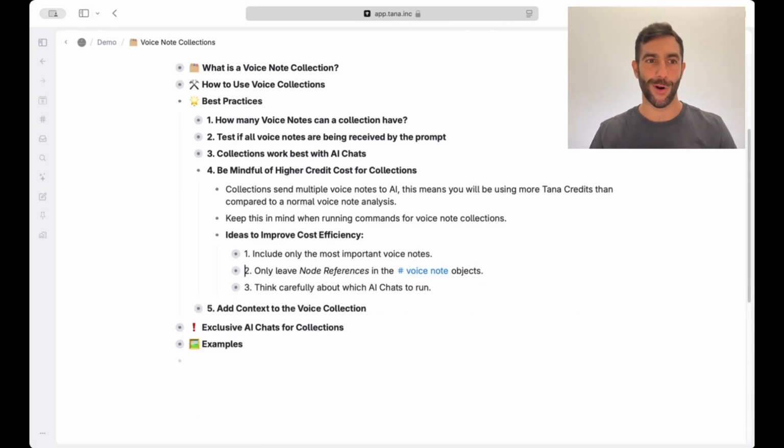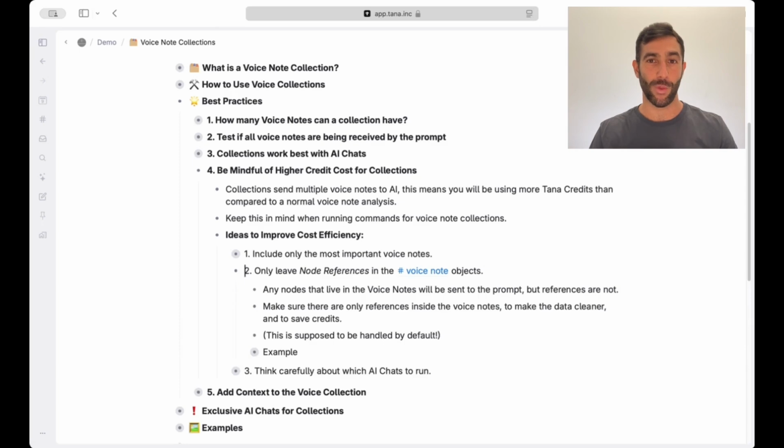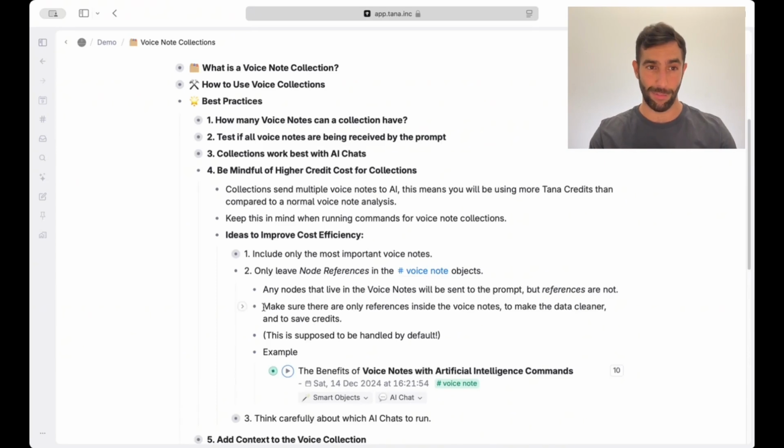Second thing is to only leave node references in the voice note object. So when you run a Tana command, any nodes that are inside the voice note will be sent with the prompt, but references are not. So this is an important distinction here, and I want to show this with an example.